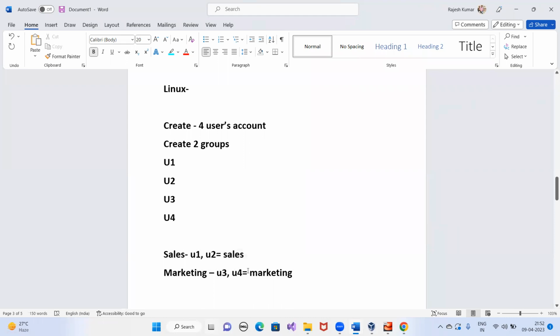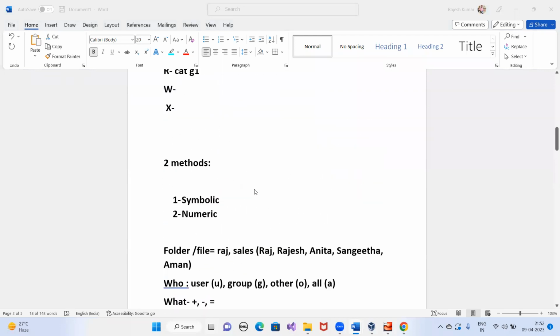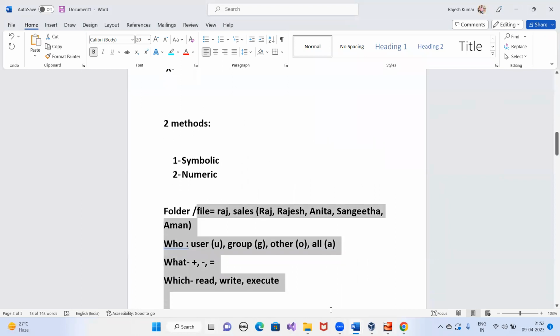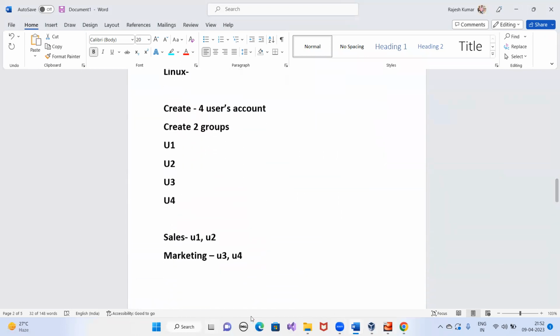But for that, just do this one. This is a very easy thing. Just create 4 user accounts, 2 groups, and move 2 users into the sales group and 2 users into the marketing group. I am pasting it in the chat box. And for sure do it, otherwise you will skip your permissions practical, because from the theory alone it is very complicated to learn, this r, w, x and all. So that's the reason I am telling you about this.